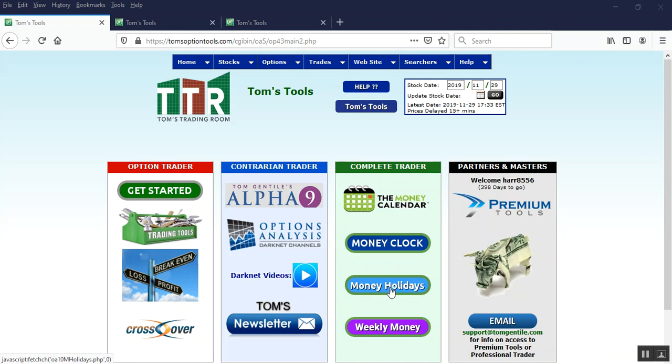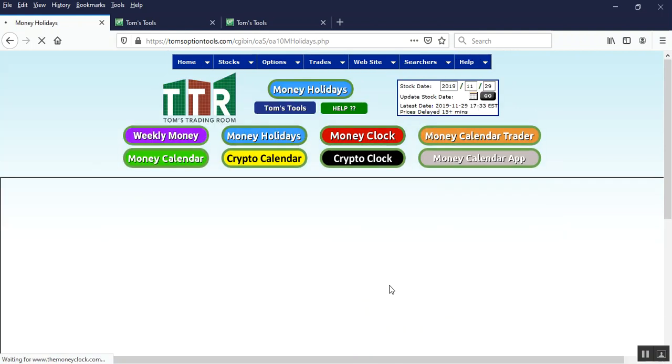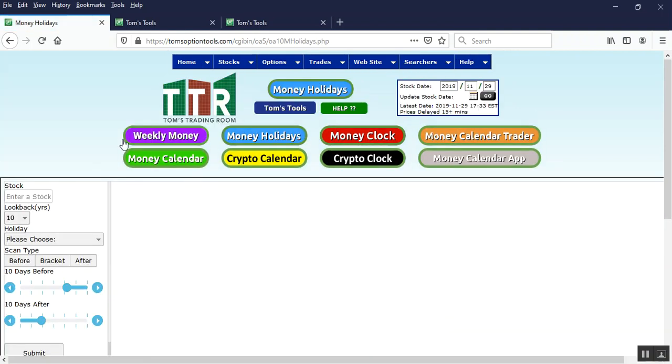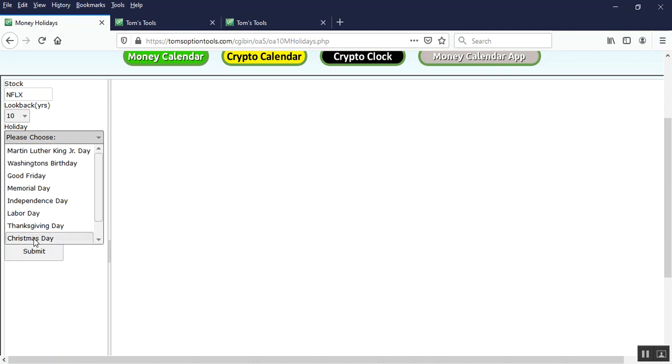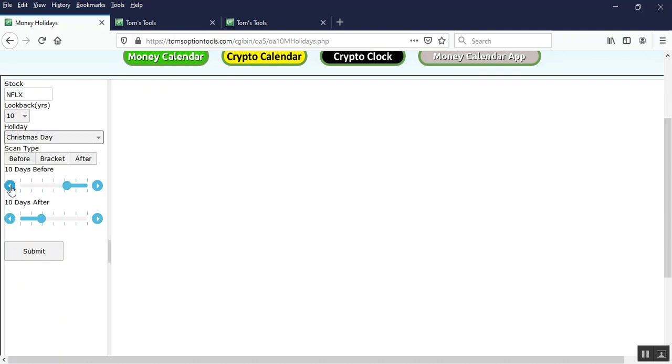So let's take a look real quick. We've got the money holidays. We'll click on money holidays, and let's just go ahead and type in under the stock the symbol NFLX. We're going to do a look back of 10 years. We're going to choose Christmas, and we'll leave it as the default says here, 10 days before, 10 days after.